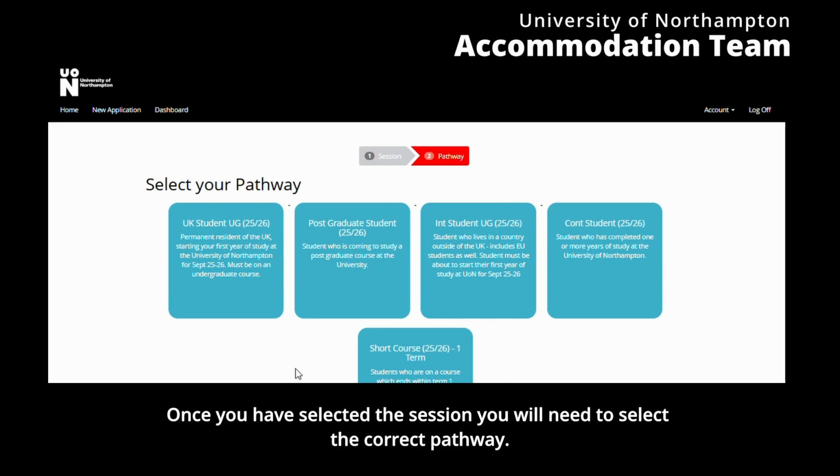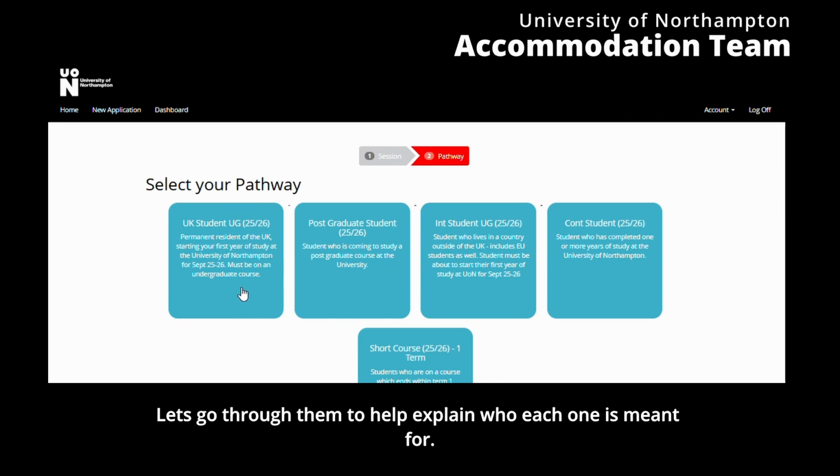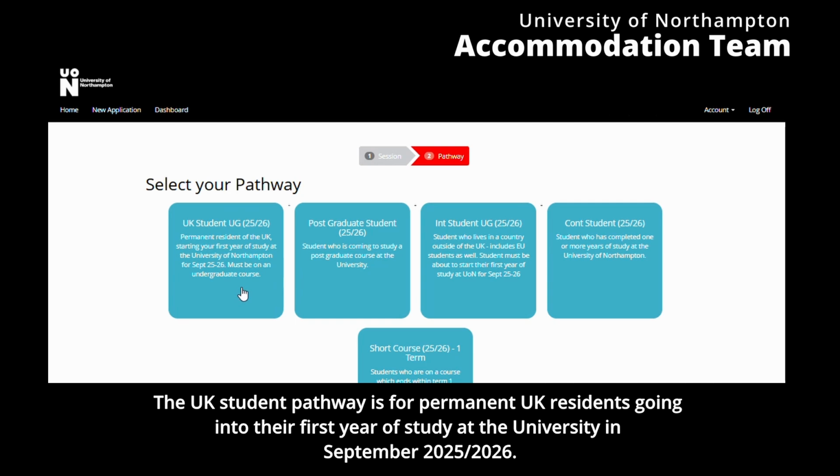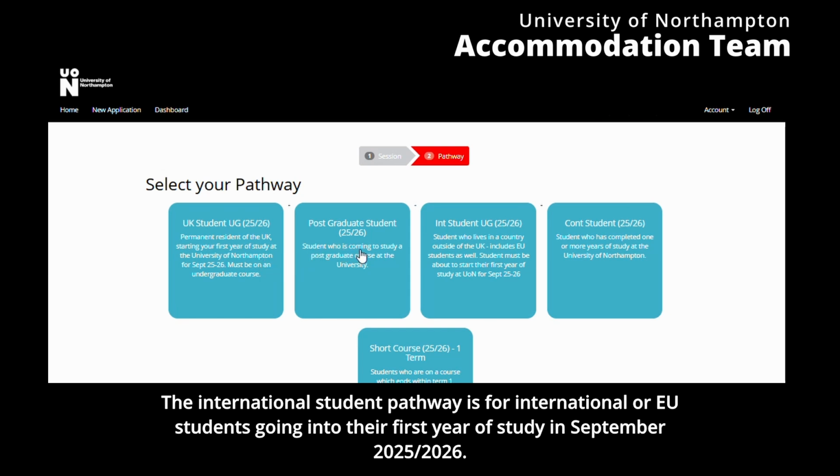Once you have selected the session, you will need to select the correct pathway. There are 5 pathways, and you will need to select the one that describes your student status. Let's go through them to help explain who each one is meant for. The UK Student Pathway is for permanent UK residents going into their first year of study at the university in September 2025-2026. New students studying a postgraduate course will select the Postgraduate Student Pathway for 25-26.